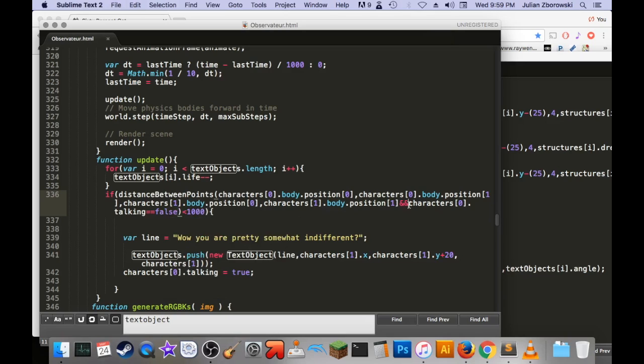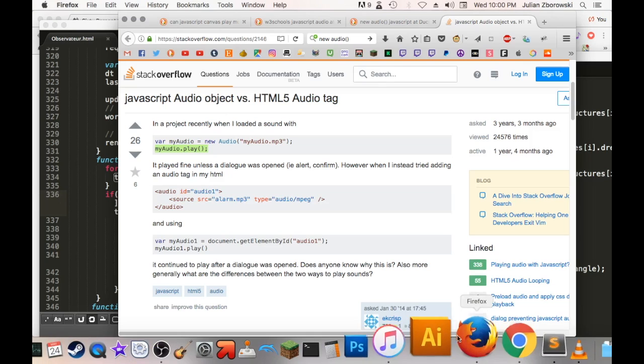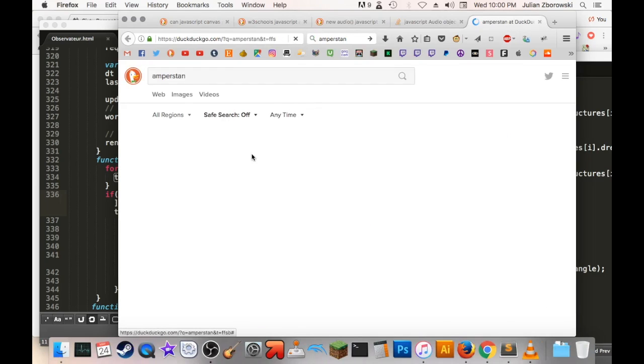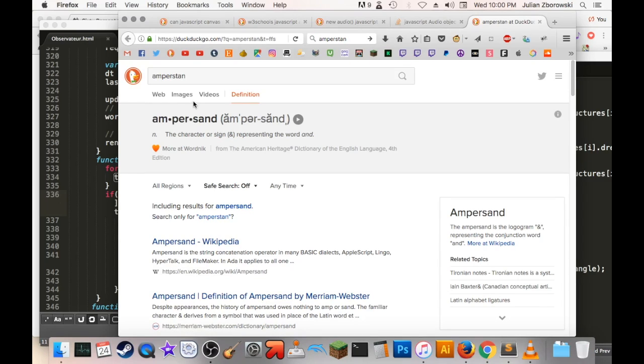You could do this with just an exclamation point before this. That means like not, basically. So this character is not talking if you put that there. This, and, double ampersand. Ampersand? How do you even say that word? Ampersand?